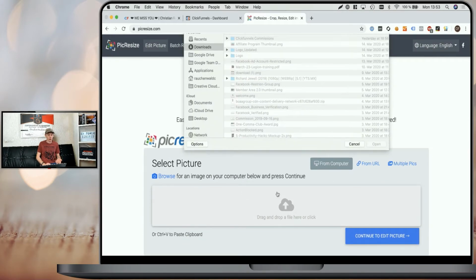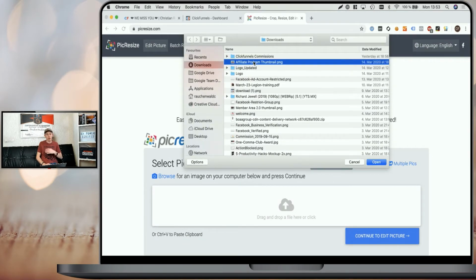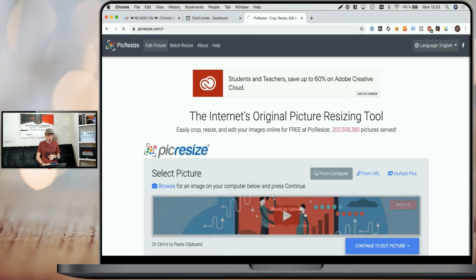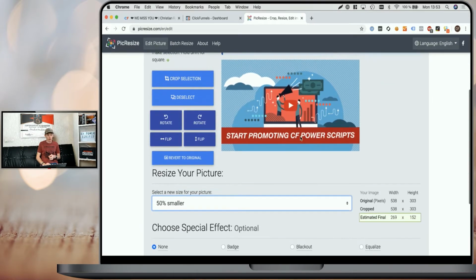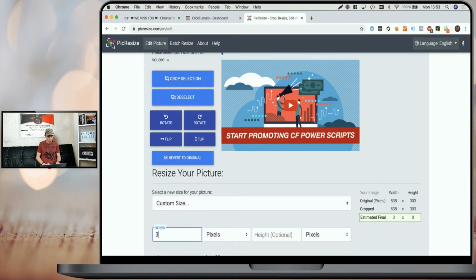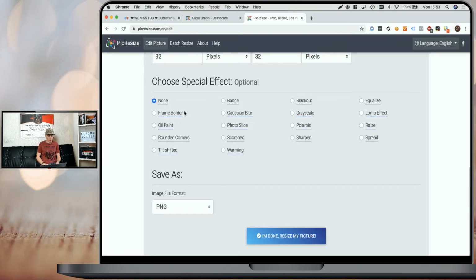So what we're going to do, we're going to upload a graphic. I'm just going to pick one of my YouTube video thumbnails here, but obviously you should pick the picture that you want to use as your thumbnail. And you click, in this case, on continue to edit picture. And here, in this case, we would say custom size and we would say 32 times 32 pixels. Now, we don't want to apply an effect.